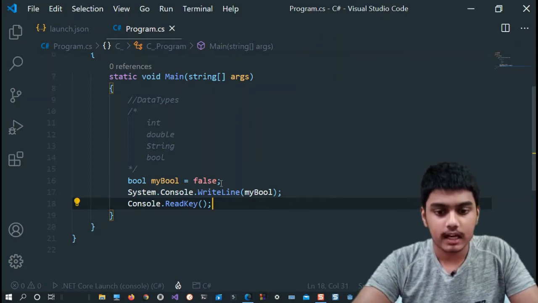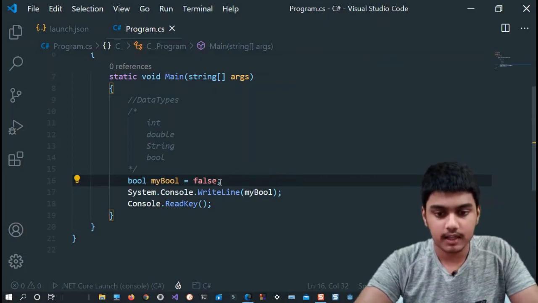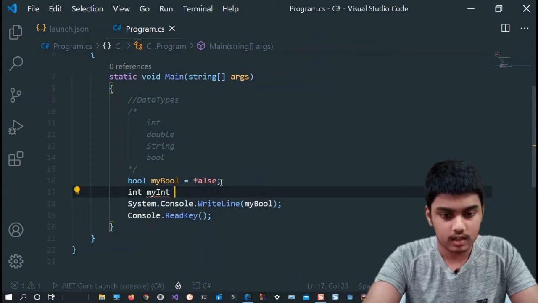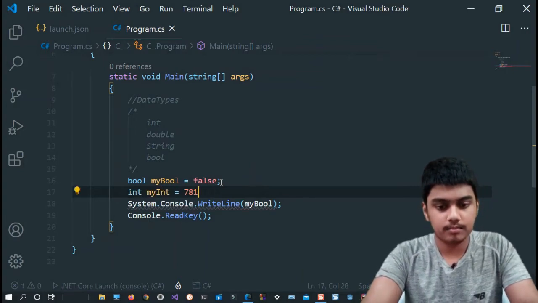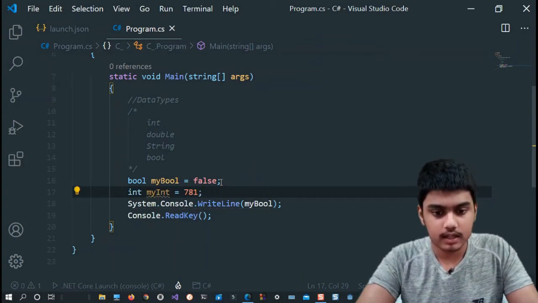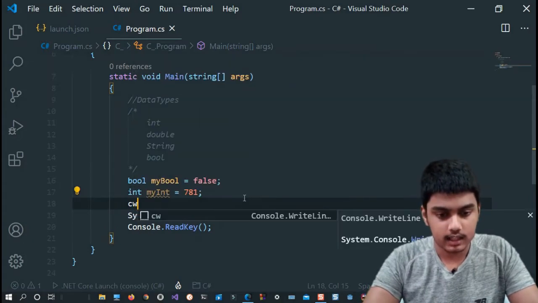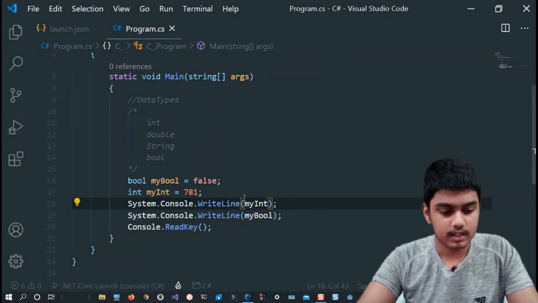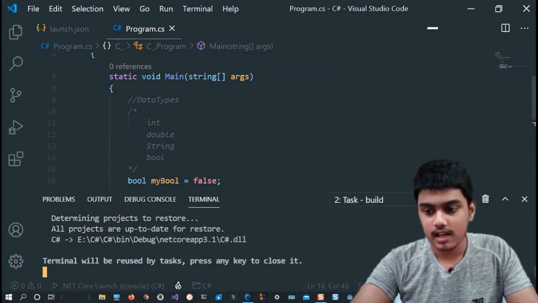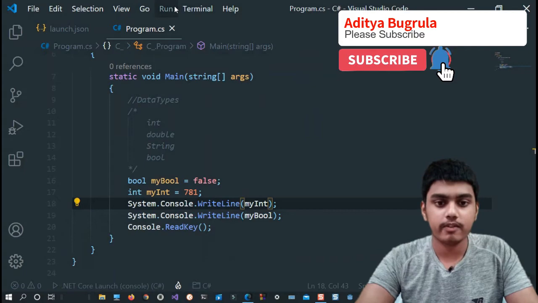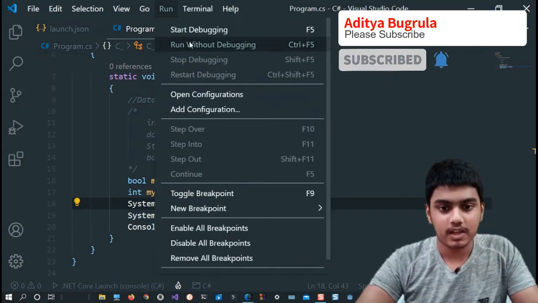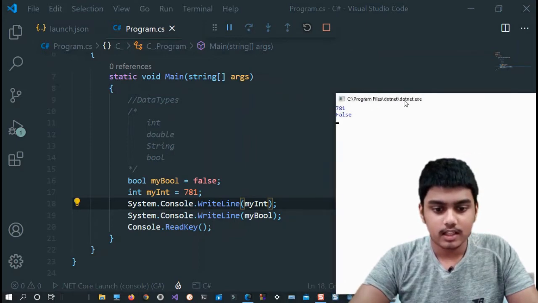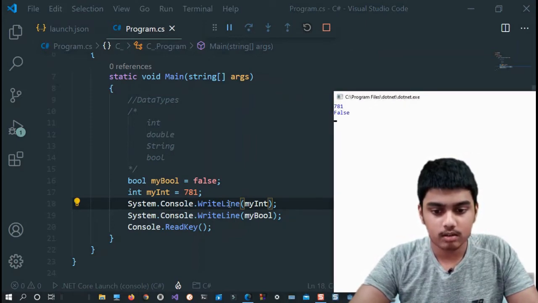Now let us check another data type. So I'll just make another one called int, and my int equals some number, 781. I have just entered some random number, and here I'll just type CW and my int. So this simple statement. Now let's run this program again. I'm getting used to opening the terminal, because even for other programming languages, I use the terminal for running. So guys, here as you can see, it has printed both the integer value and the Boolean value.